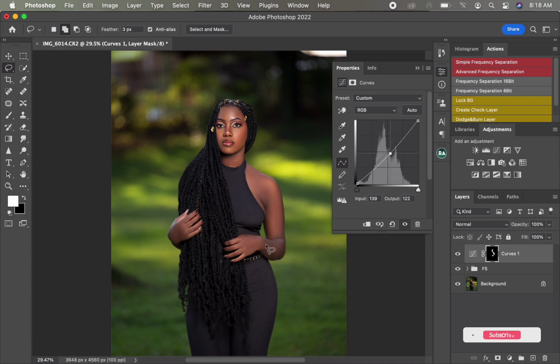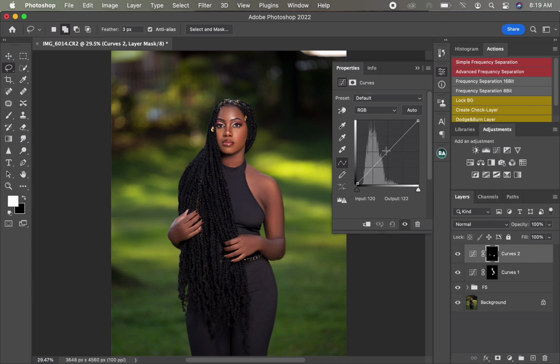I'll also come to this other area that is dark and select it as well. I'll just repeat the same process and select the dark part. After selecting the dark part, I'll right click, then come to feather, then leave it at 60 as well. I'll come to my curves again, then this time I'm going to take it up to brighten that area.